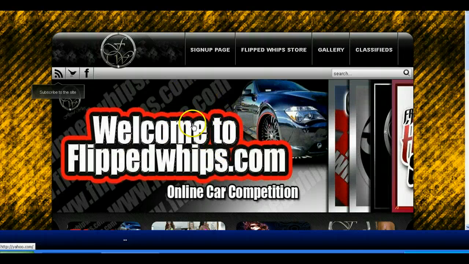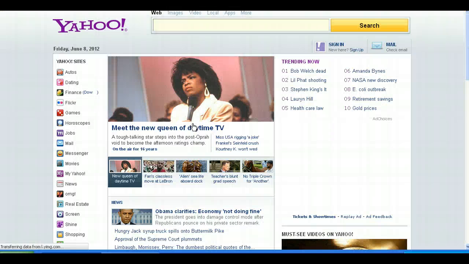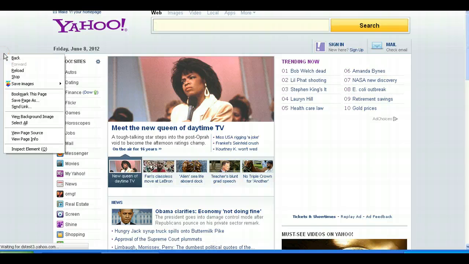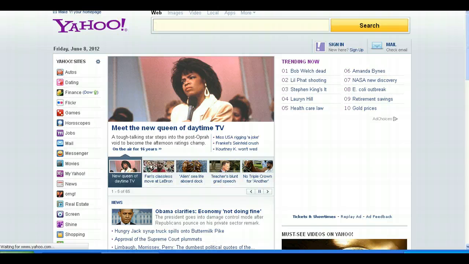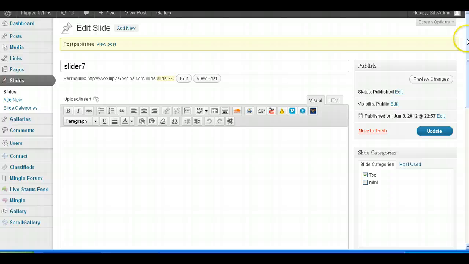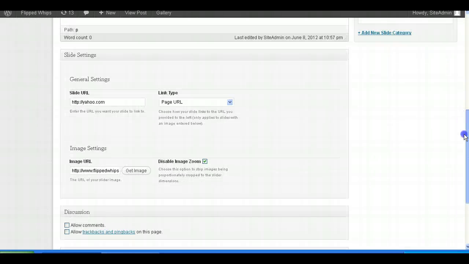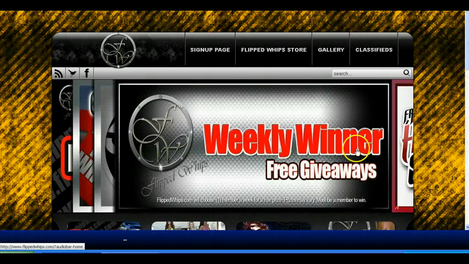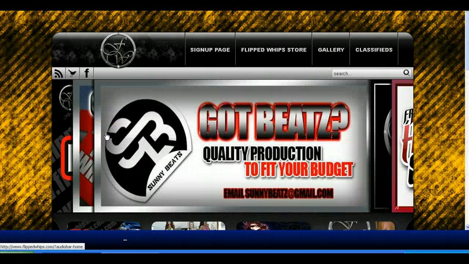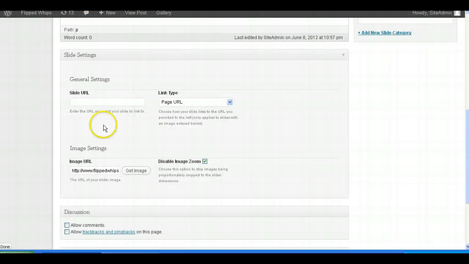Now notice if I click on it, it will take us to Yahoo, because we put Yahoo to be the website that that image should link to. If we take this off, it won't link anywhere. So keep that in mind. If you want to put an advertiser's banner up here, bring some attention to their upcoming event, you can even put a link to their website right here for their slide to link to. So there you have it.